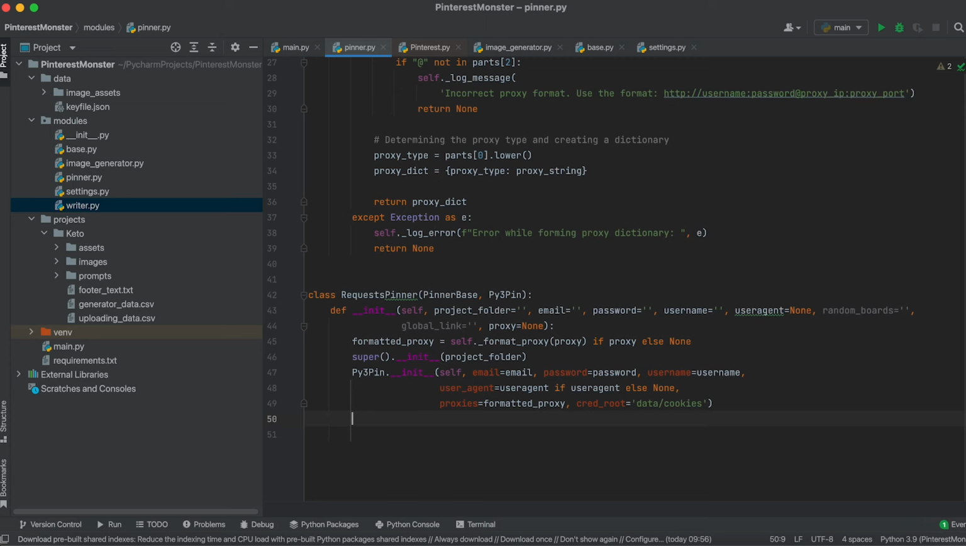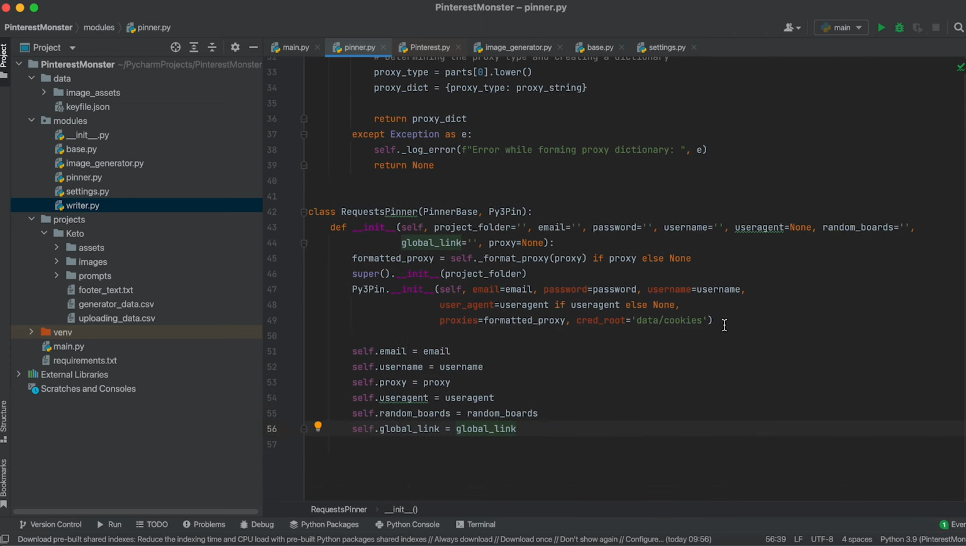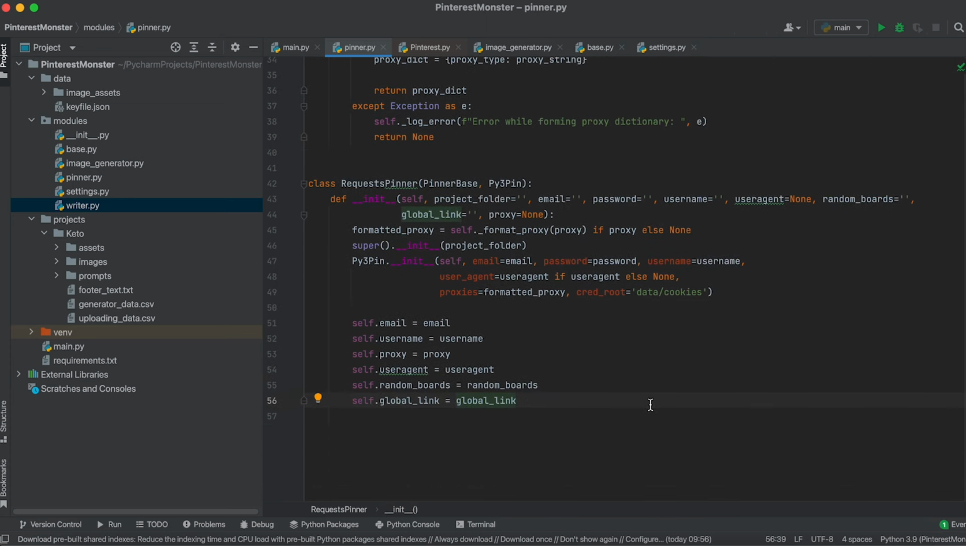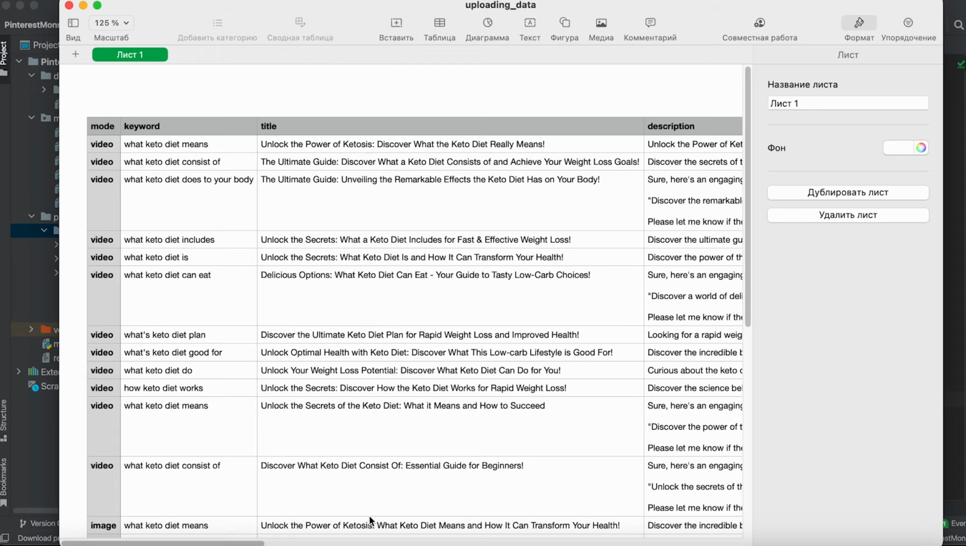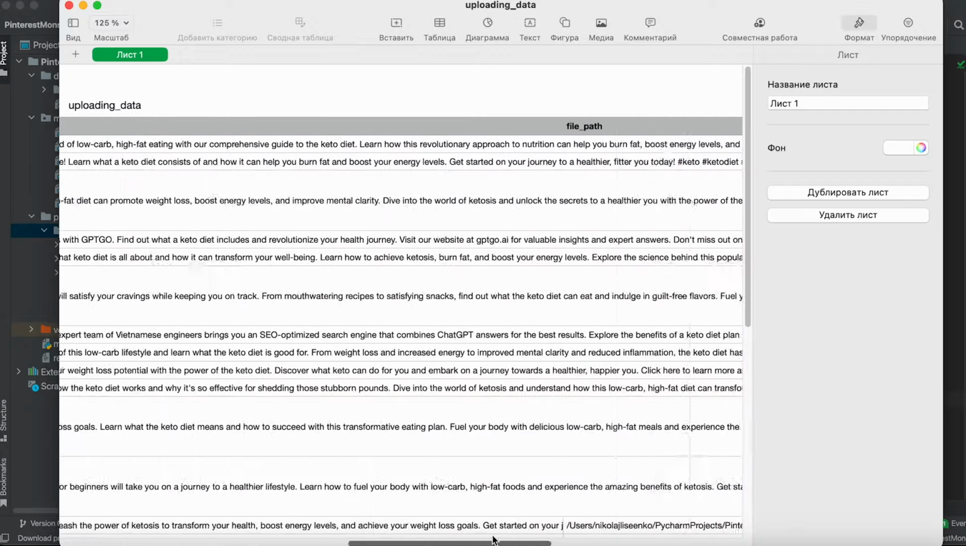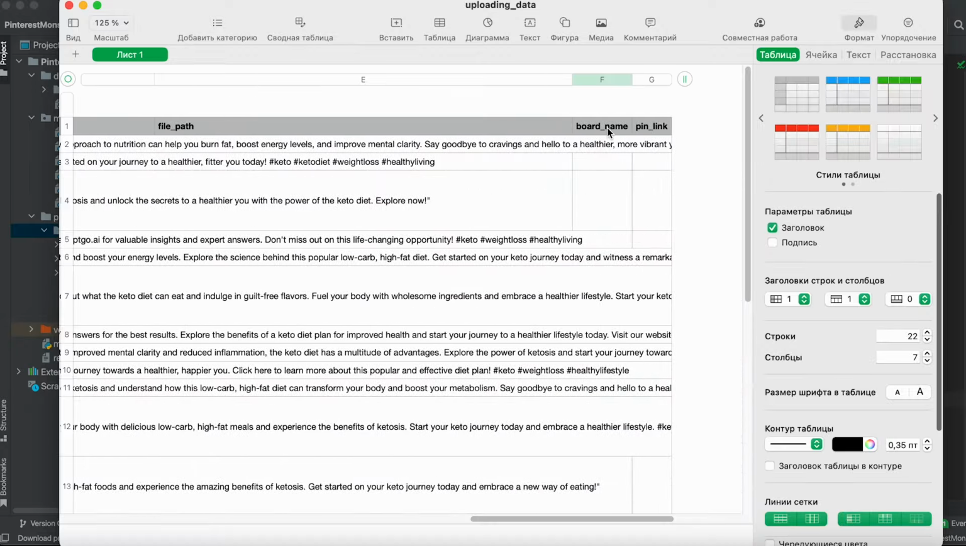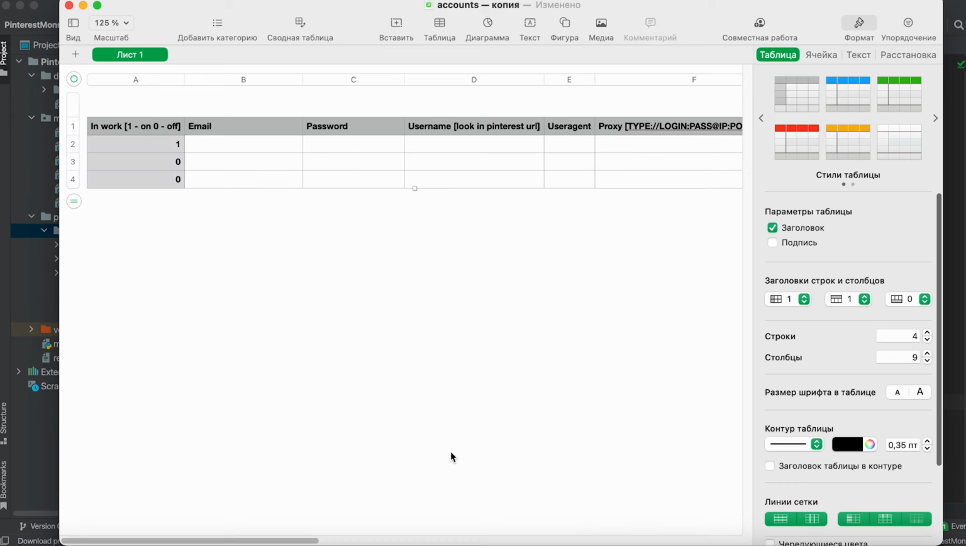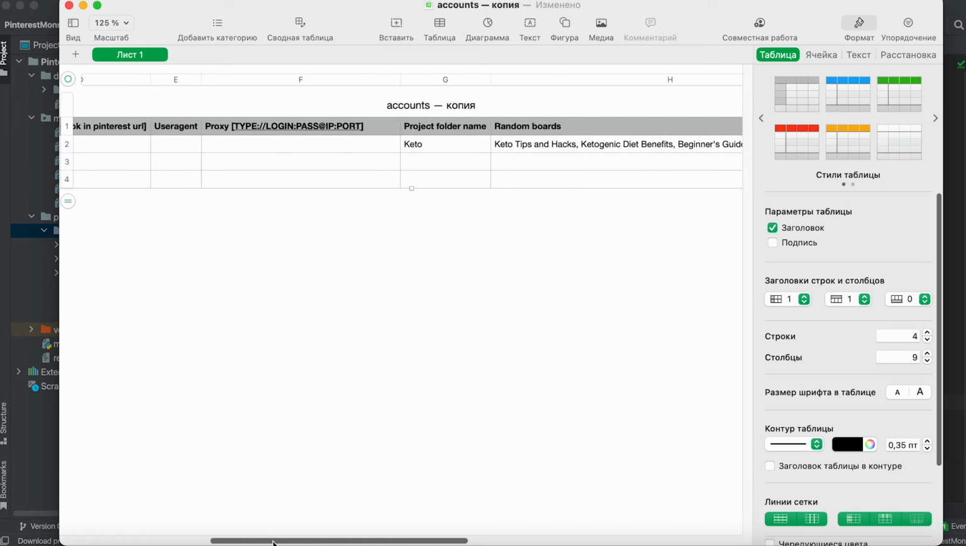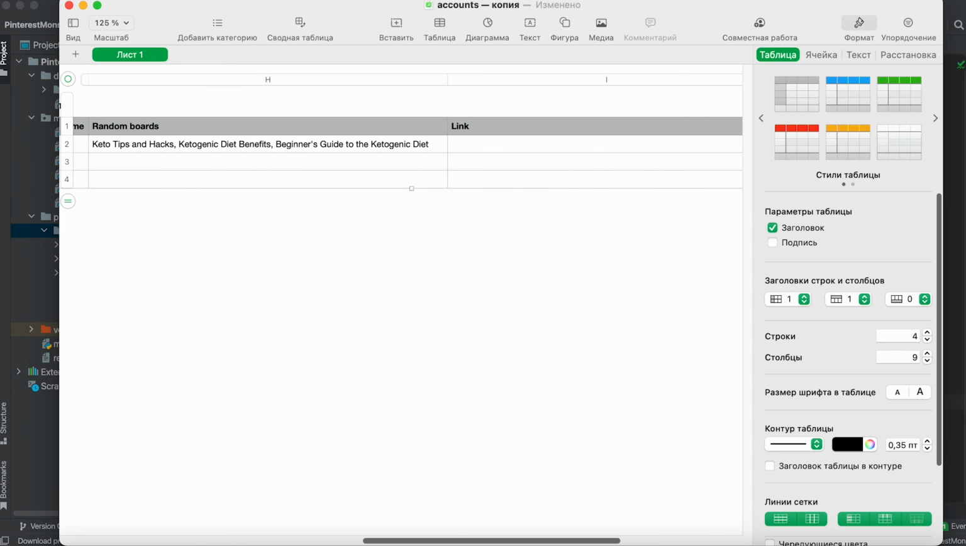Alright, now let's create the attributes of the requests_pinner object and assign them the values of the passed variables. What do the attributes random boards and global link mean? To understand this, let's take a look at our uploading data manager. Here, for each pin, there are cells where you can specify the name or ID of the board, as well as the link. To avoid specifying this data for each pin in the account manager, we add the option to specify the board and link globally for all pins.